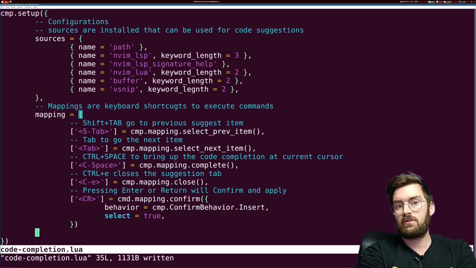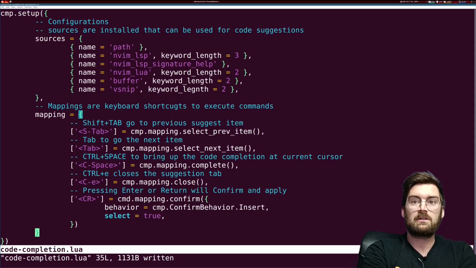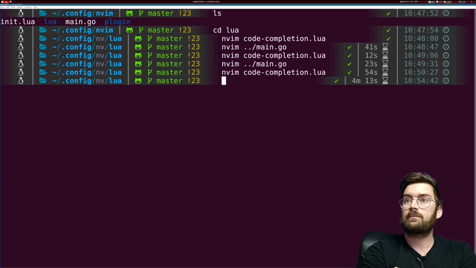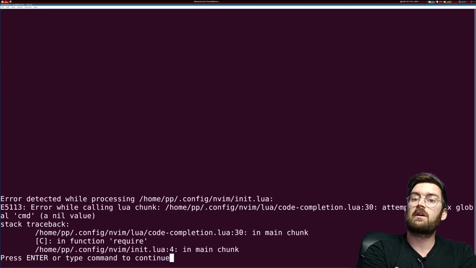So let's go ahead and save the file. Now we have added a bunch of stuff. So shift tab, tab, control space, control E. So let's go ahead, save the file, shift colon quit to exit. Let's open up the main file again.